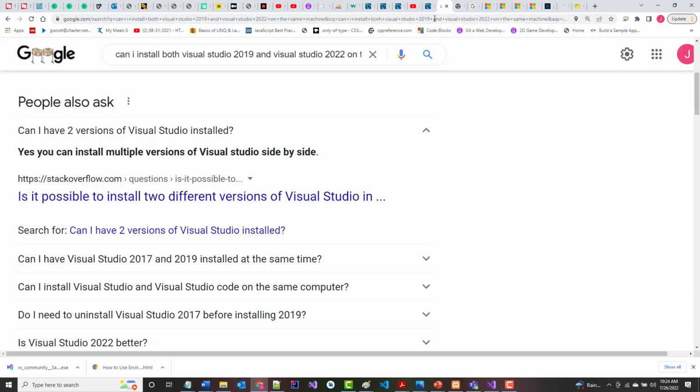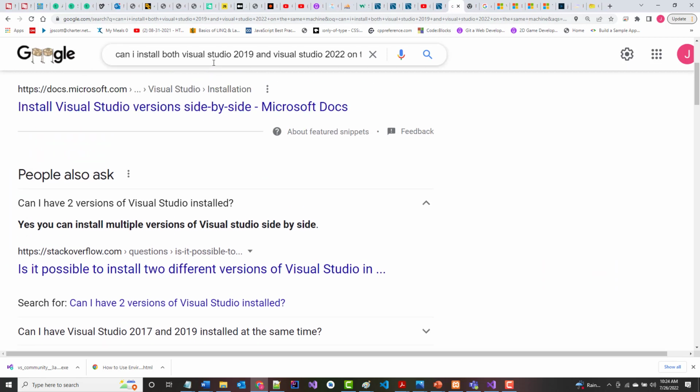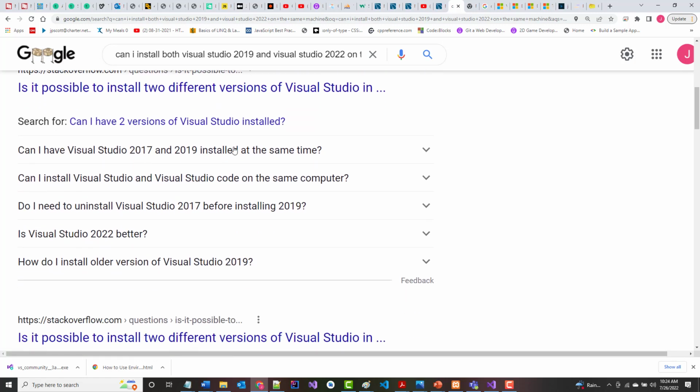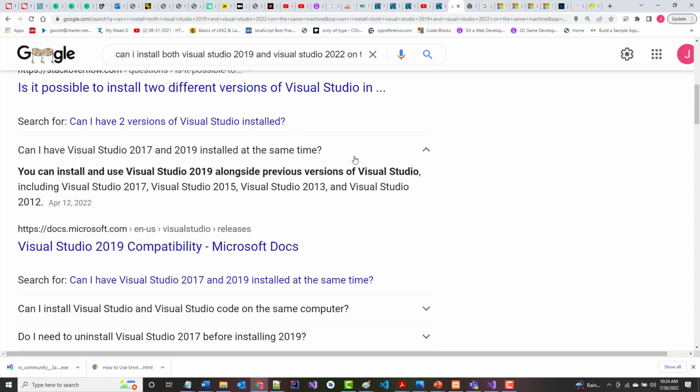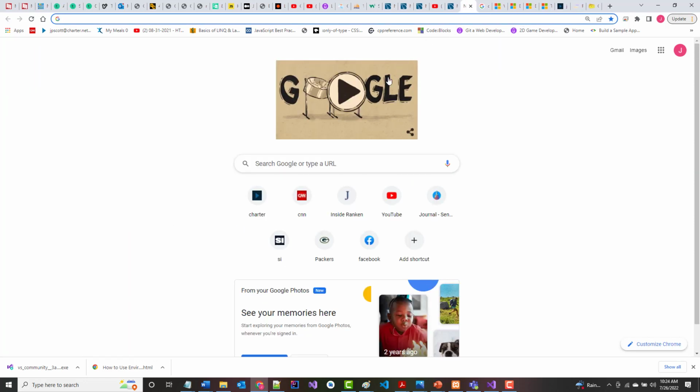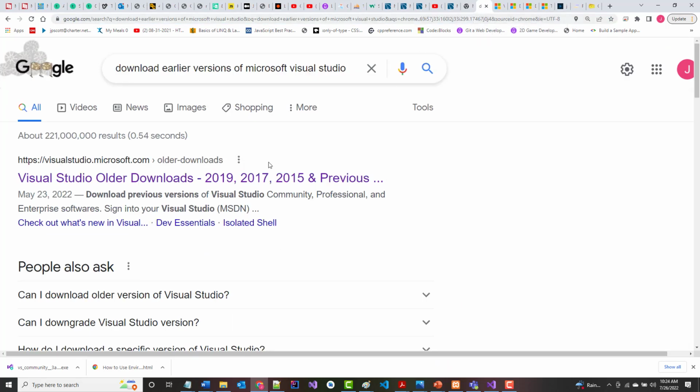And I said, okay. Then, can I run two versions of Visual Studio at the same time? I checked that out. They said, for example, 2017 and 2019. Well, for me, it would be 2022 and 2019. But it says you can't install both. So what I did next was Google how to find older versions of Visual Studio, and I found that it's under older downloads.